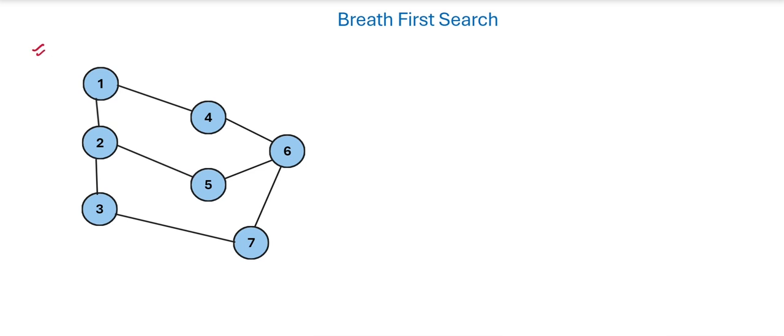Let's take 1 as the starting node. So first let's mark 1 as visited because we are already at 1 and put it in our sequence of traversed nodes. From 1 we can move to 2 and 4. So first we will traverse to both 2 and 4 one by one. Then we will traverse further.